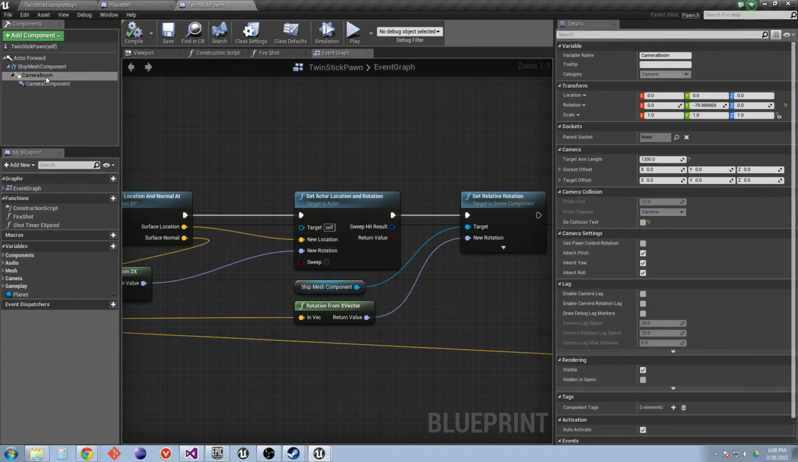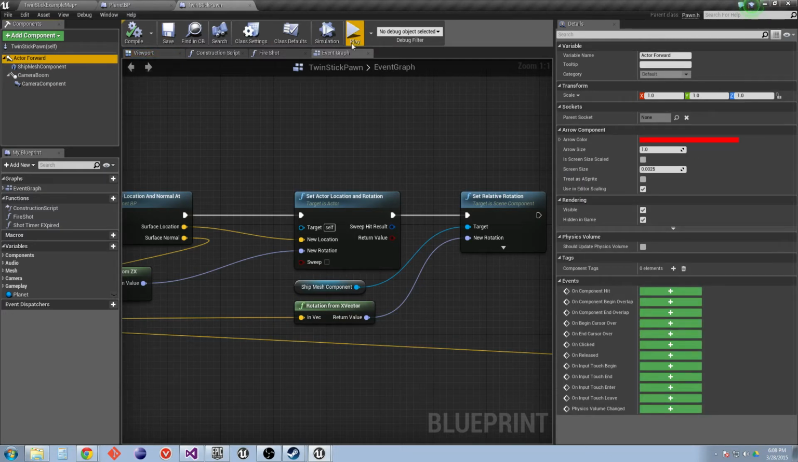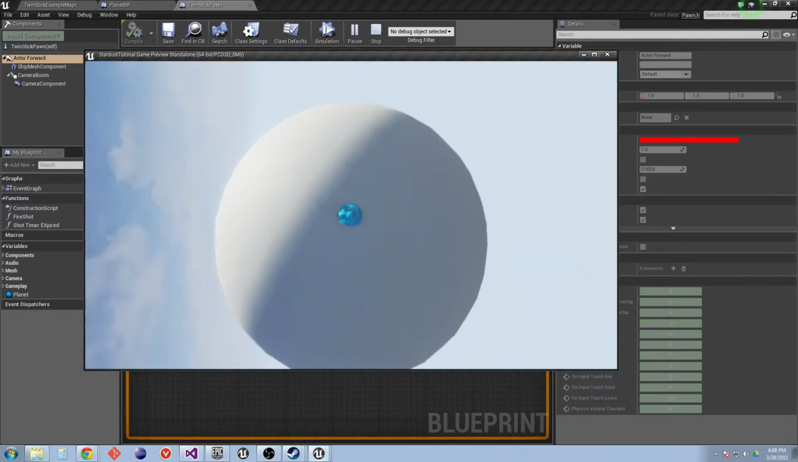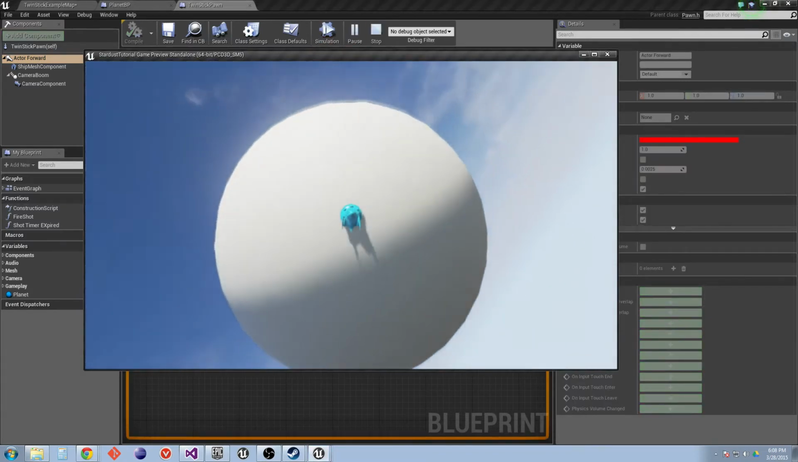But what we need to do is just move the camera boom to the actor forward. Attach. So now the camera boom is based on the actor forward. That's basically not ever rotating, other than to stay aligned to the surface.